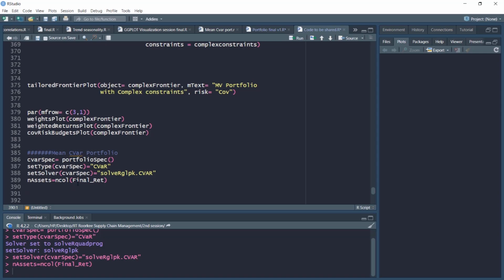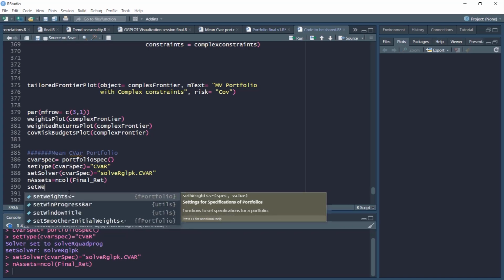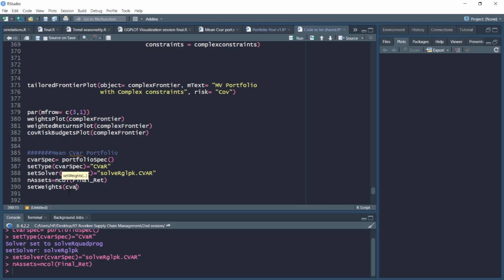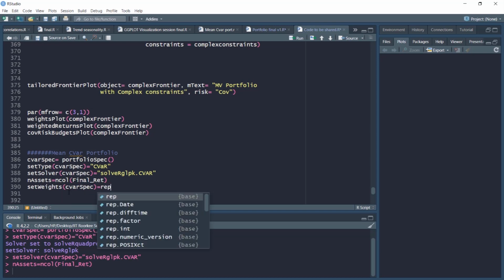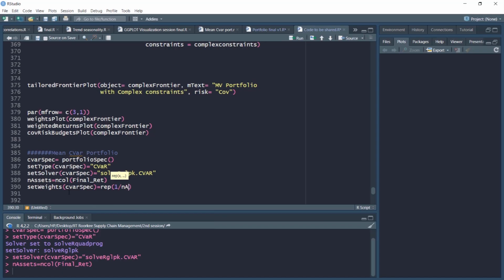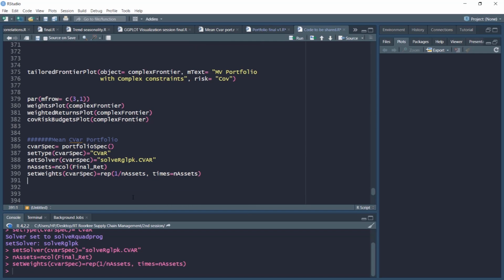Now you can create weights. For example, if you want to set weights or perform other functions, you can do exactly the same commands that you used earlier. So for example, if you want to set weights to this CVAR spec object, you can simply assign it with the same command, rep 1 upon n assets, comma times equal to n asset. It's the same command. So basically we are able to initiate our CVAR spec object.